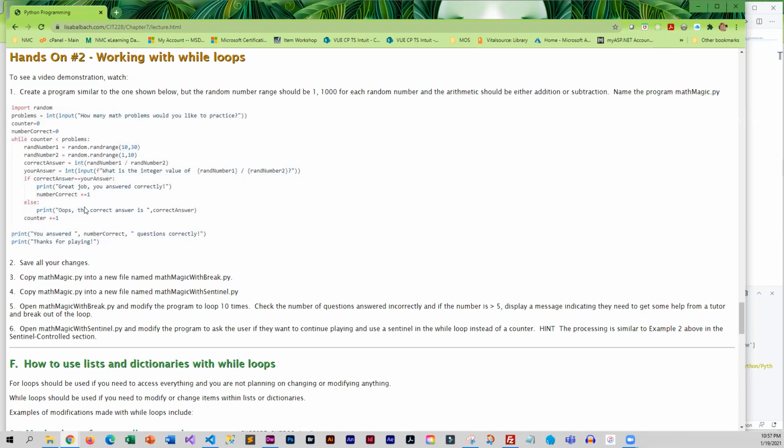If they get more than 5 wrong, you are going to break out of the loop. And it'll come down here, it'll tell them how many they got right, and it'll thank them for playing. Now, if they get more than 5 wrong, you are also going to display a little message indicating they need to get help from a tutor.